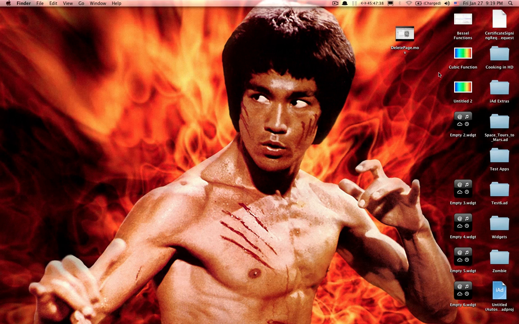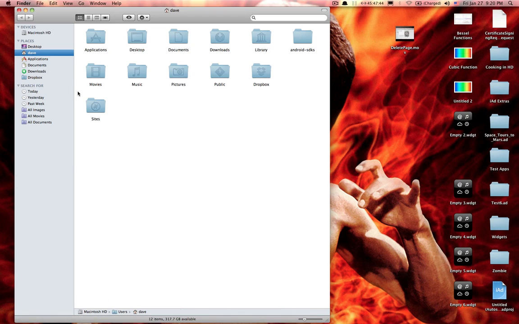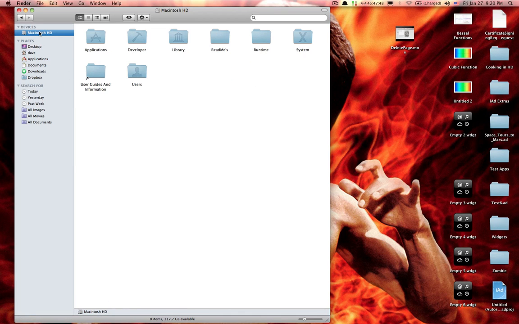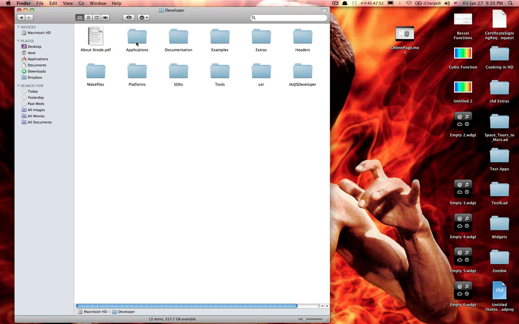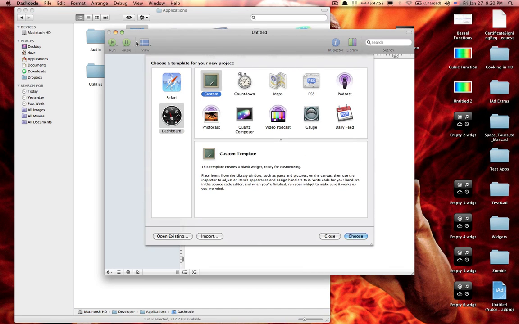So after you've downloaded and installed XCode, you're going to want to go to your Finder. And under your Macintosh HD, or whatever your main hard drive is called, in developer, applications, and right there is Dashcode. So let's open that. Now you're going to want to create a dashboard widget. And we're going to use the custom template. So choose this.